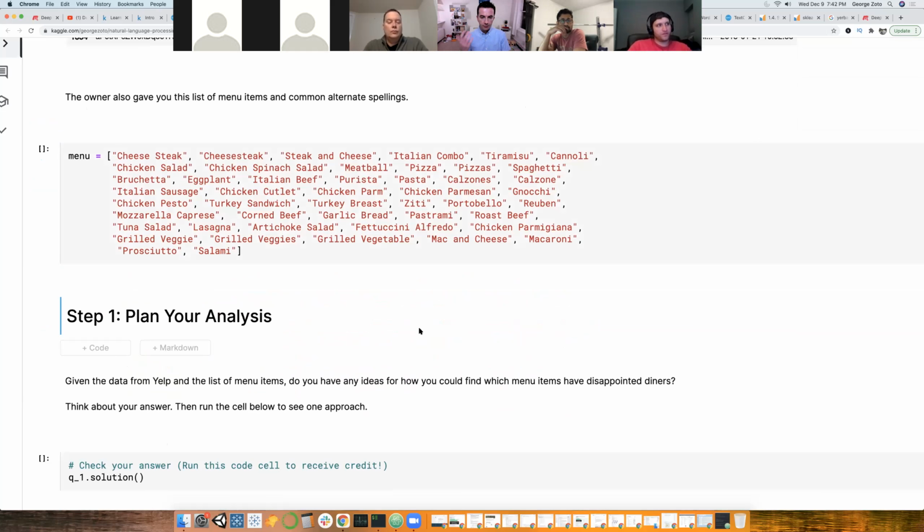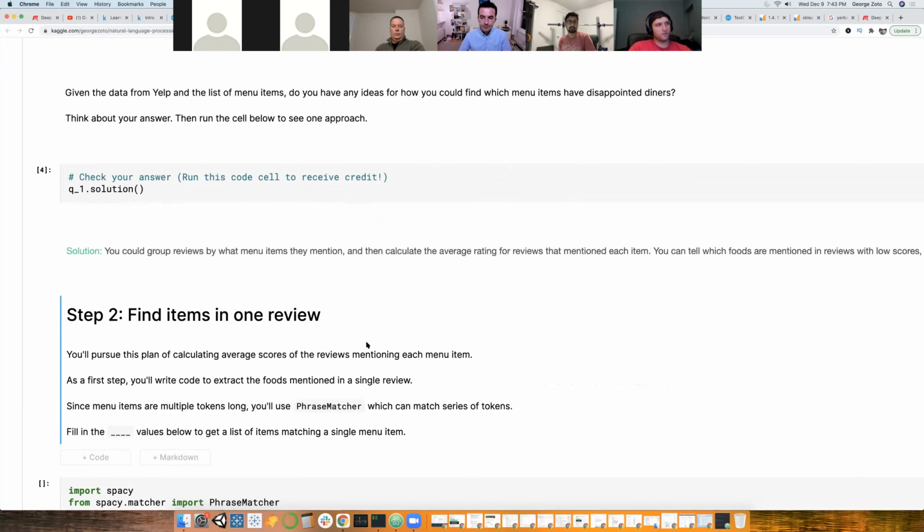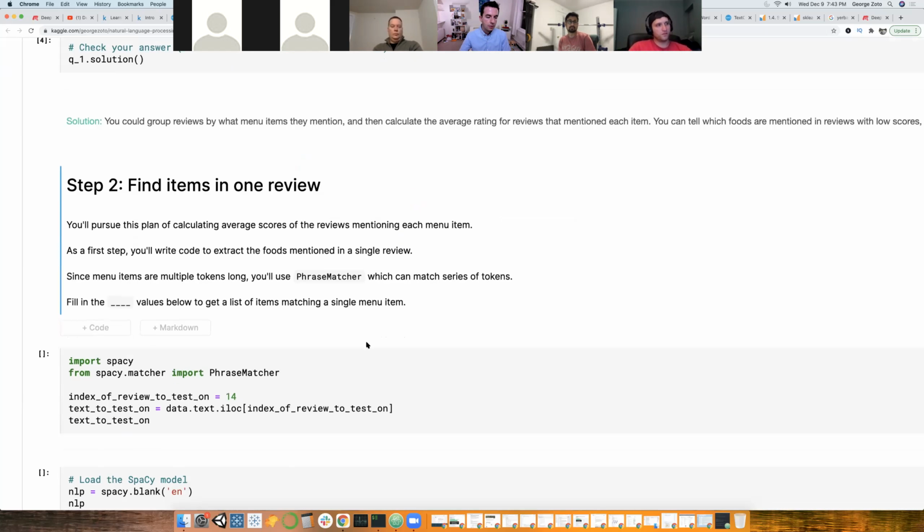So now we have reviews, we have pure text, we have our ratings, and we have what items we have in our menu. What we want is, for each item, it would be nice to have some kind of average score across all reviews. So for example, for cheesesteak, what is the average rating in our data set? Or maybe grilled vegetables, how popular is it? Did it get on average 2 stars, 5 stars, 4 stars, and so forth?